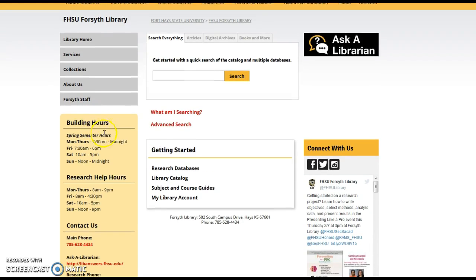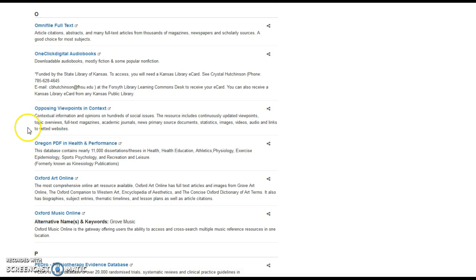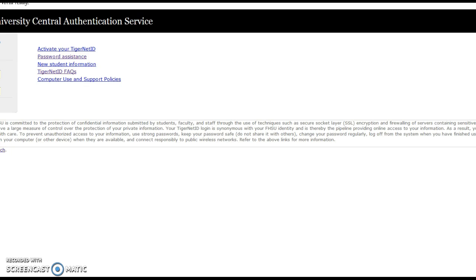There's a new database that's just been placed in here. So hit Research Databases. There they are. And the name of this database, scroll it down, is Opposing Viewpoints in Context. Let's take a look. I'm logging in.